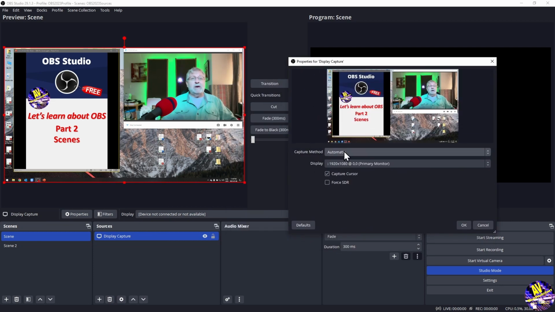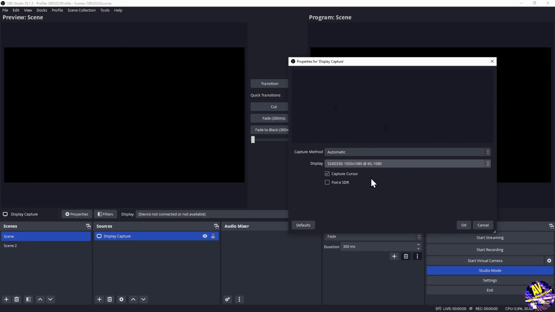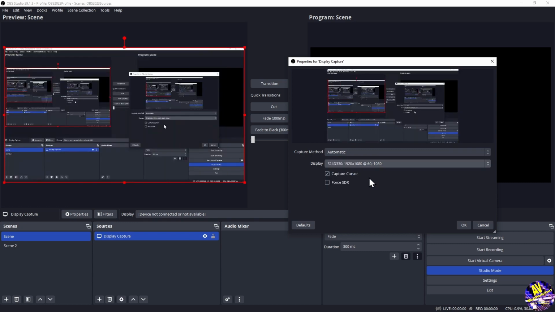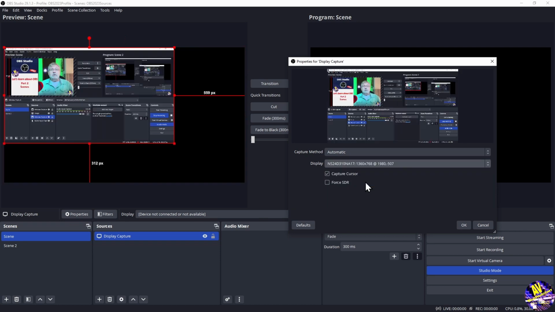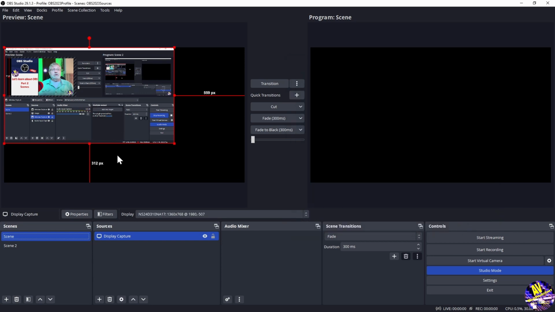Capture method automatically, and which display do I want? Do I want to capture it off of my primary monitor? This is the monitor on my PC right there. That's my camera, but down there that's my PC. Or I can choose to go to the secondary monitor, and that's the one that is on there right now. Or I can go to my third monitor, which is the OBS that I'm actually using to record my video for this thing.